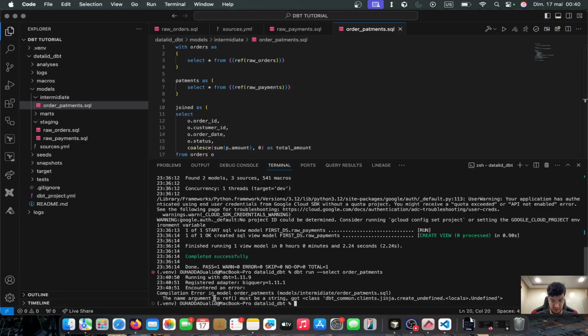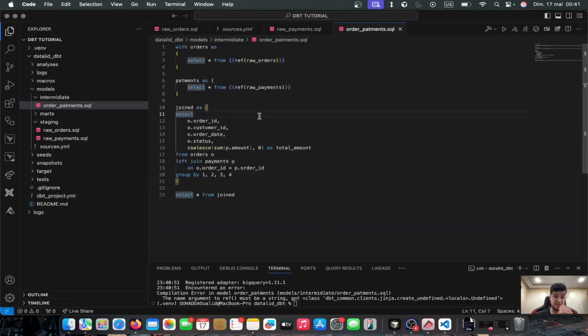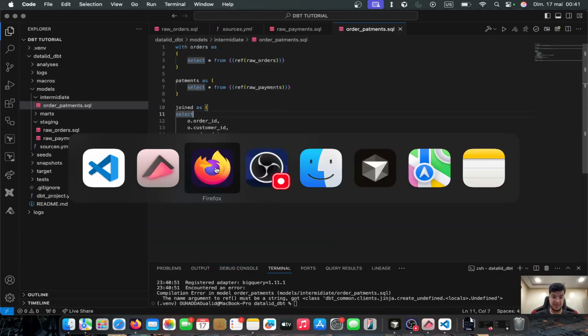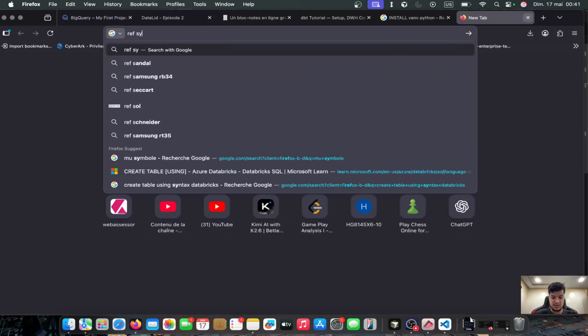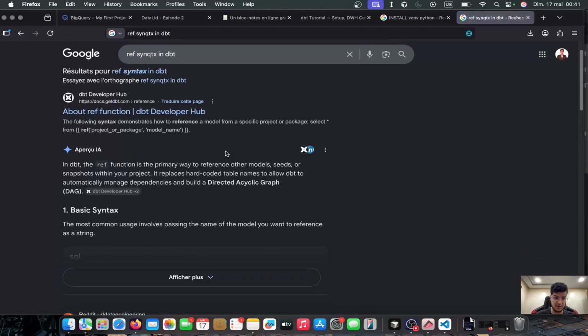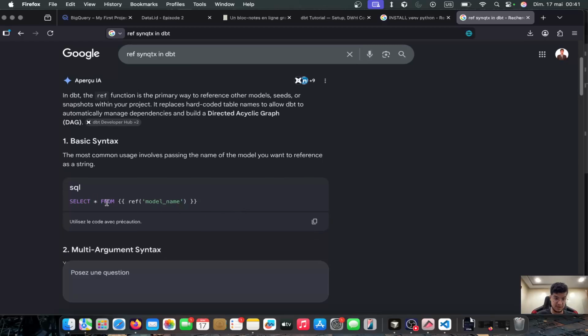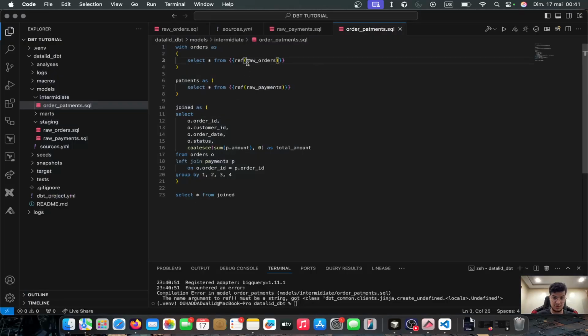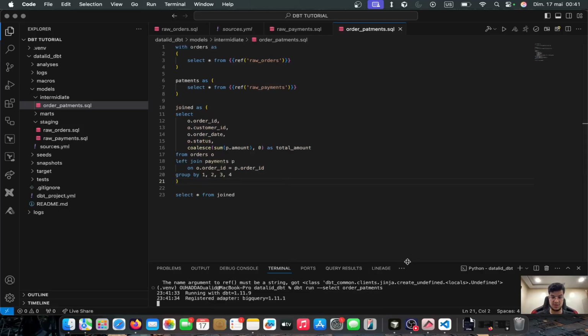The name argument ref must be a string. So we have something wrong in the ref syntax. Let me search for it because maybe I missed something. Ref function. Yes, the model should be a string. Same thing for this. Sounds good, I think. Let me run it once again.